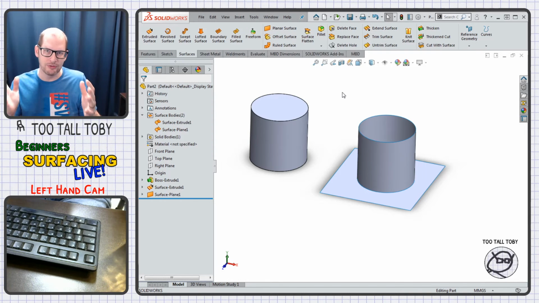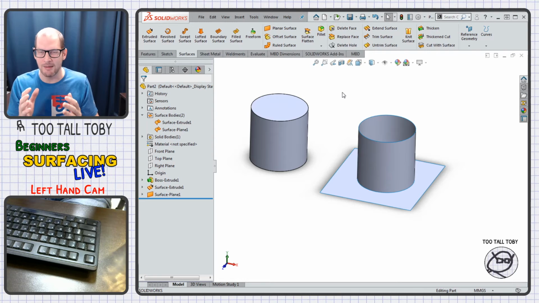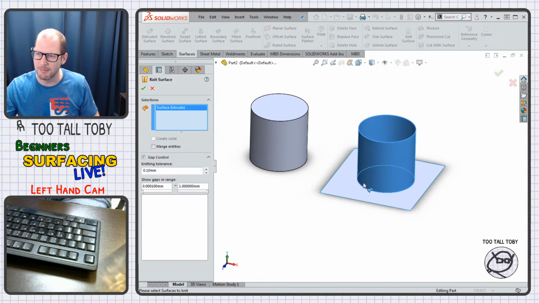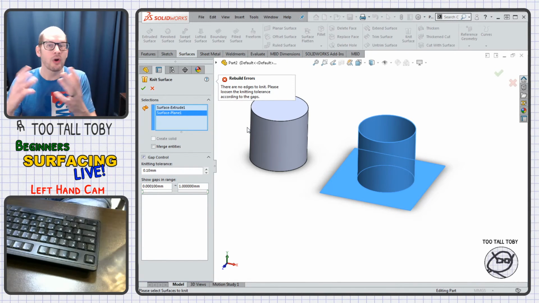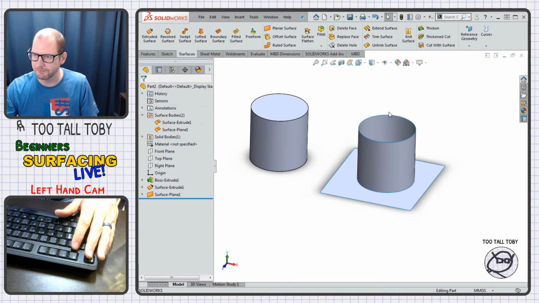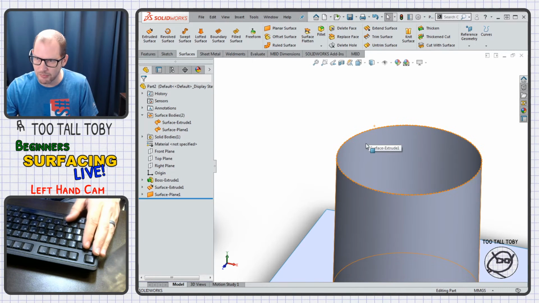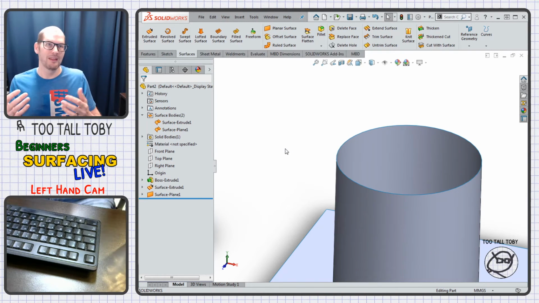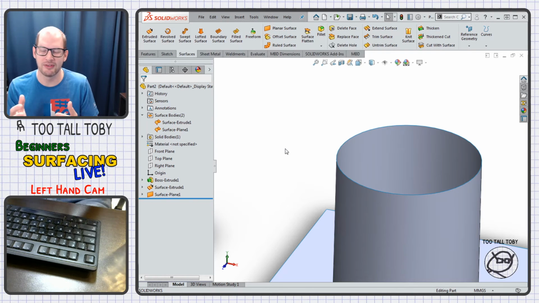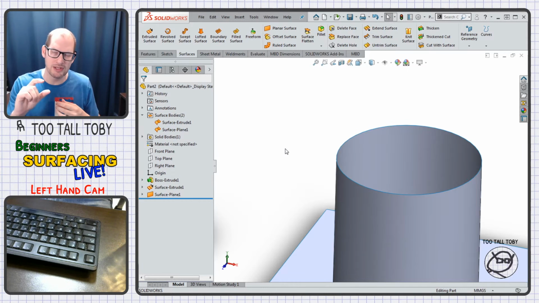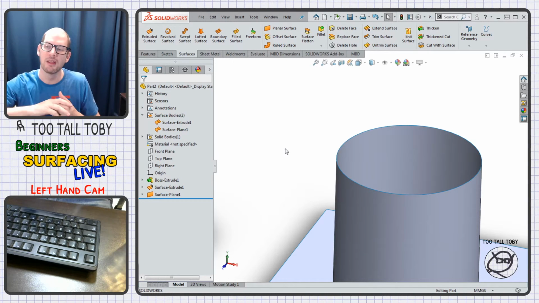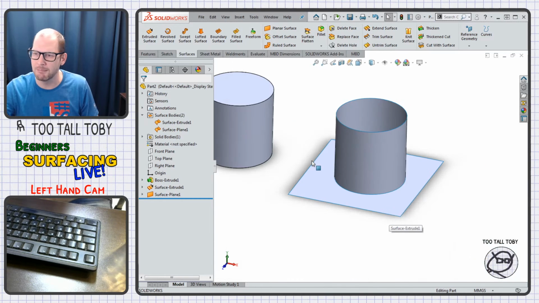But before I can knit those 2 together, I need the edges to be lined up. This is a question I just saw on Reddit the other day. How come I can't knit these 2 surfaces together? I pick this one, I pick this one. How come I can't knit these together? The edges that are open, the edges that are this blue color, they need to be basically right on top of each other. There can be a little bit of deviation, like let's say a 1 thou deviation, 1/1000th of an inch, or maybe 0.01 millimeters of deviation between the 2 edges, and SOLIDWORKS can pull them together. But for the most part, the edges need to be right on top of one another.